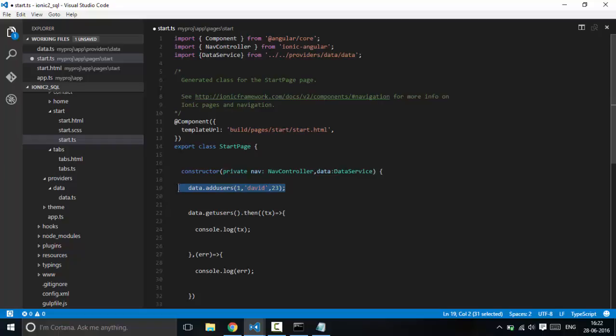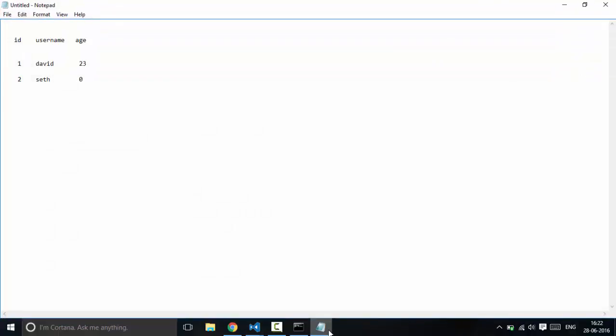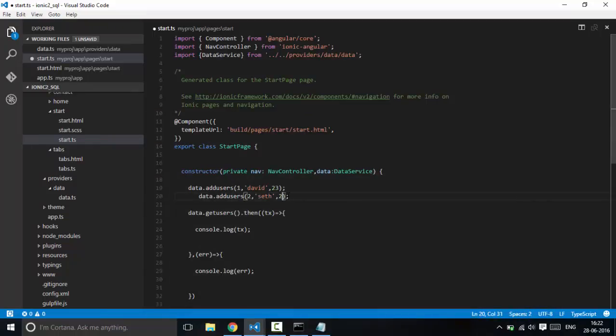And let's just insert one more user. So I'll just Control C and Control V. ID is 2 and name is Seth, I believe. Seth, yup, and age is 0. Just a little bit weird, but let's just go with it. Control S.